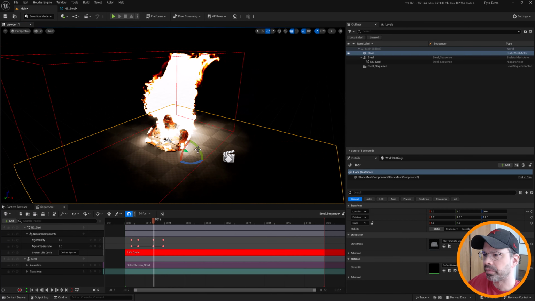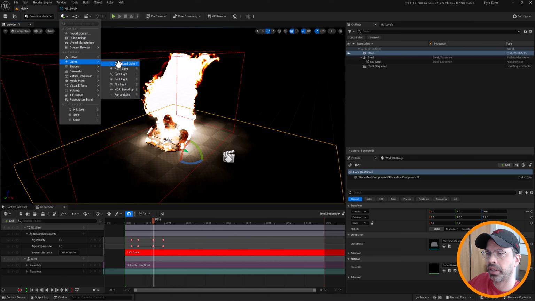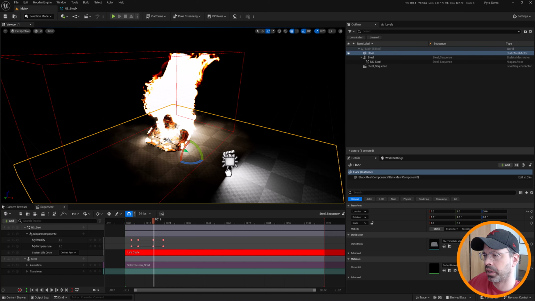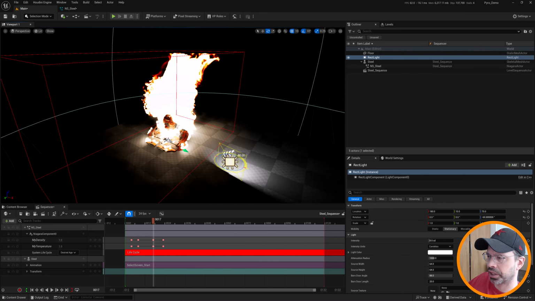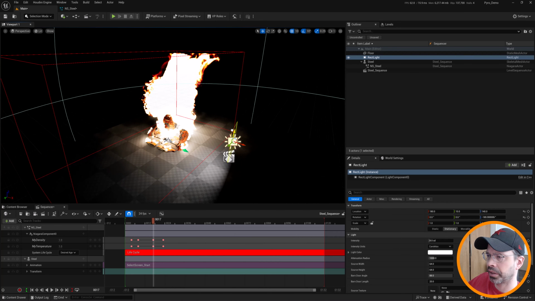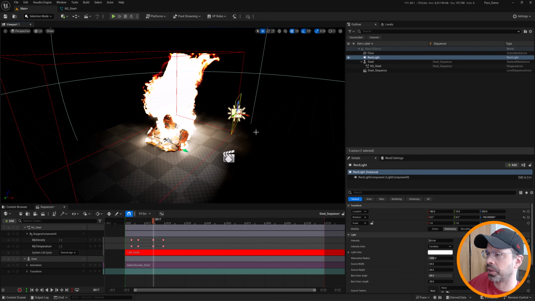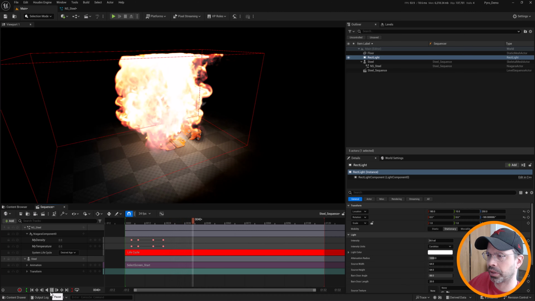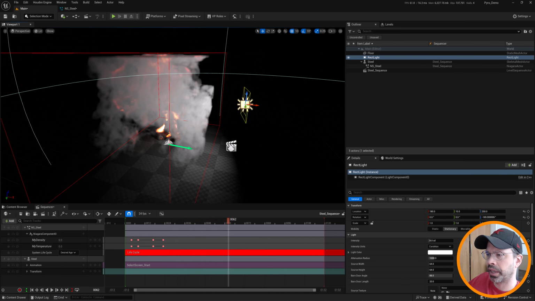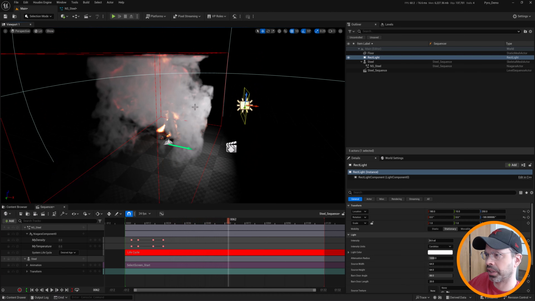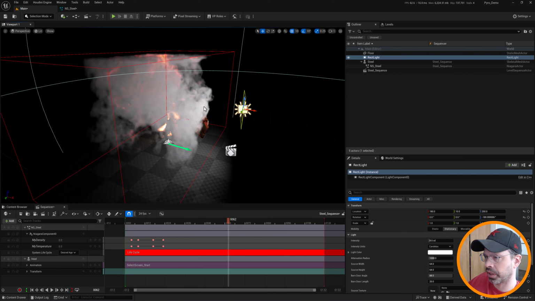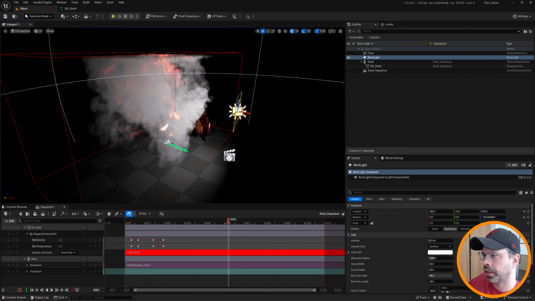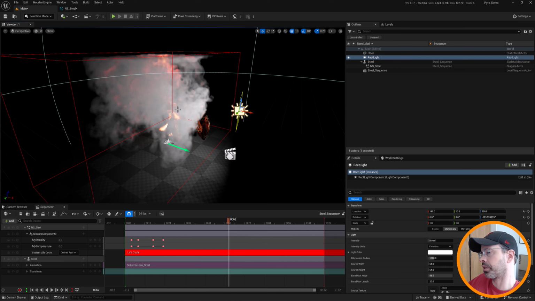So now what I'm going to do is go to lights, and I'm going to add some directional lights. I'll add a directional light over here. And what you'll notice is when we have some smoke hanging around, the smoke right now is not really calculating. You see how it's all kind of flat white. It's not really calculating shadows here. That's what I meant to say.